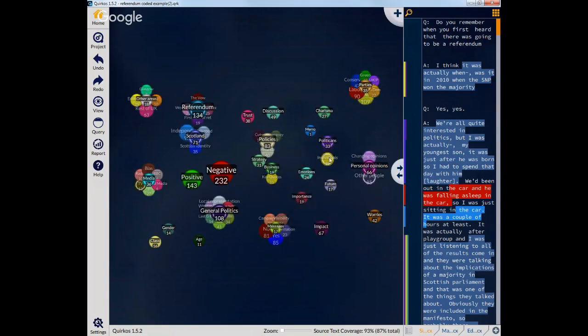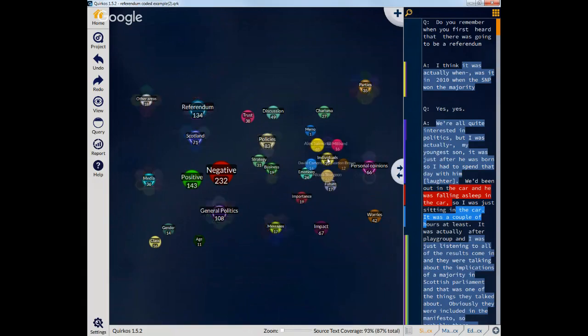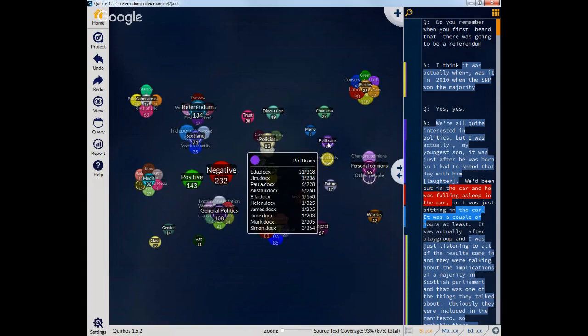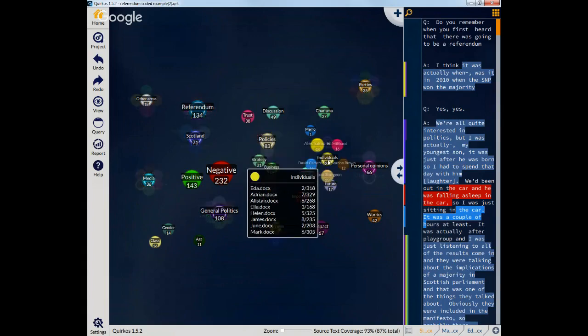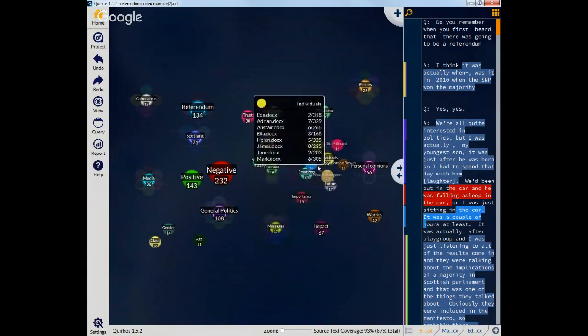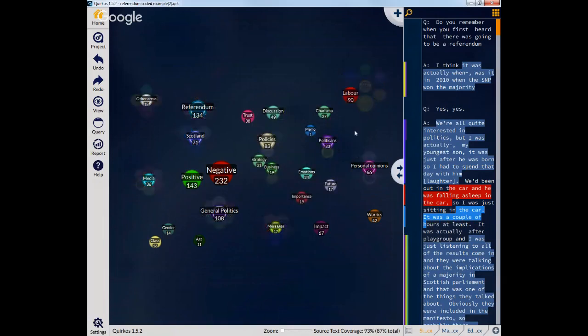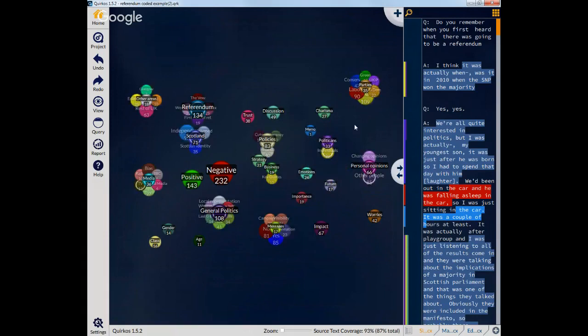Now, I could have organized those so that an individual politician was in a category below their party. That was getting a bit complicated, so I pulled it out because I wanted to show the power of the individual politicians themselves. But how would I create a link? How would I say that one of these individuals is connected to one of these political parties? Well, I could do that with the levels functionality in the current version of Quirkos.